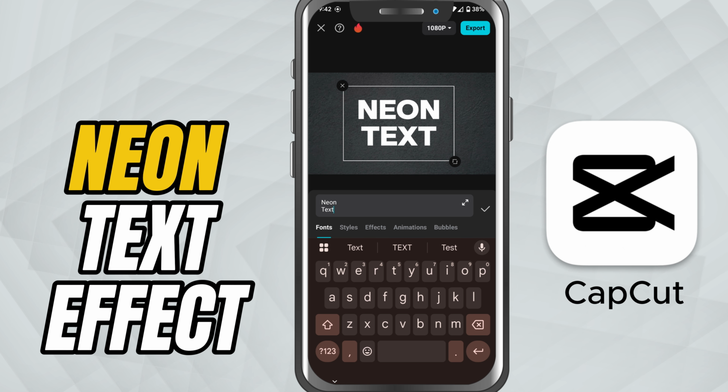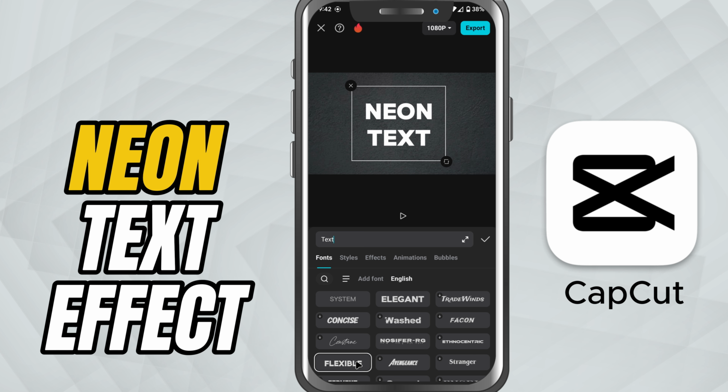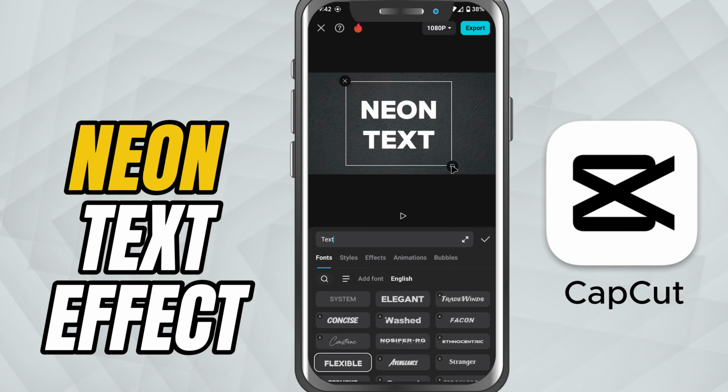Now, open the font tab and choose a style that matches the neon vibe. Bold, clean fonts or modern sans serif fonts tend to glow beautifully with this effect.